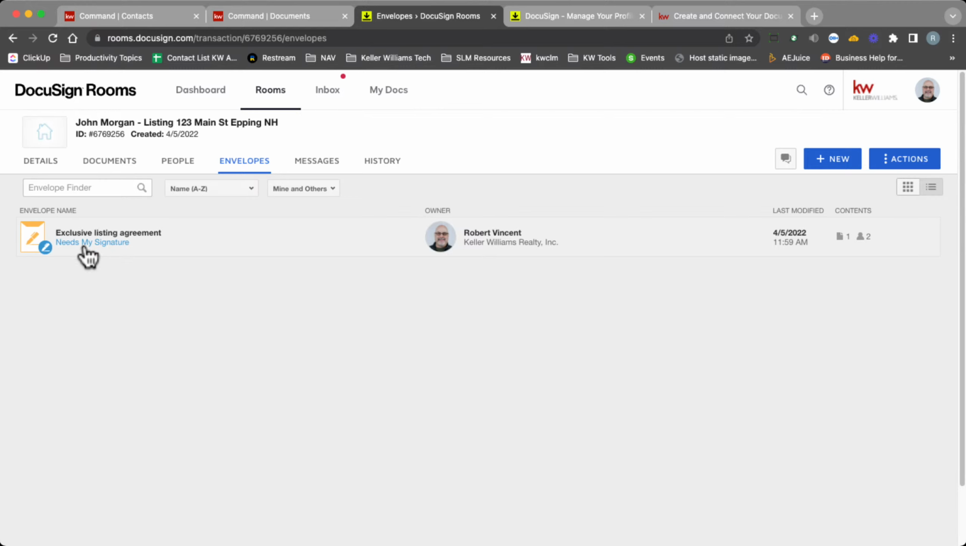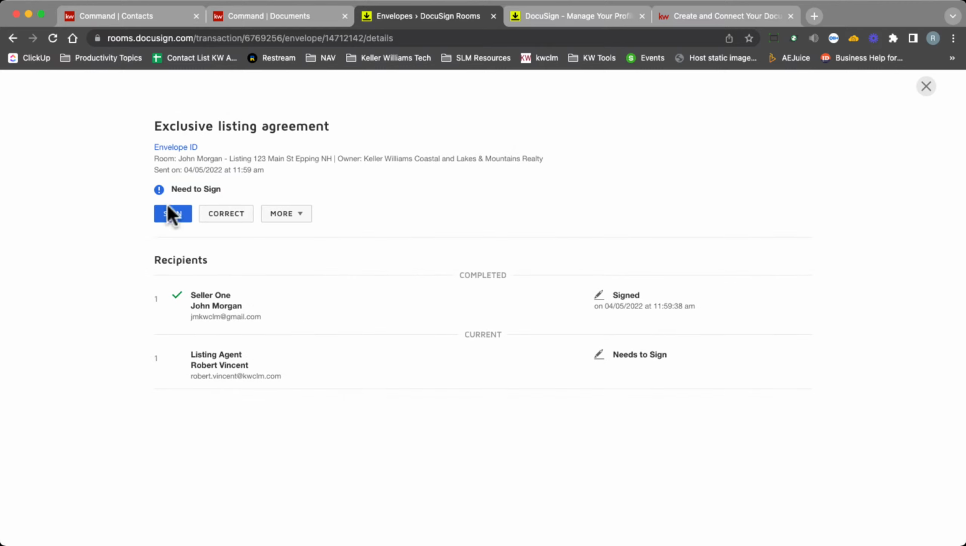To come into this envelope, you just click on the envelope name, and it will open up the exclusive listing agreement envelope, and it will tell you John Morgan has signed it. There's the signature information with the timestamp. And it says here, the listing agent needs to sign.